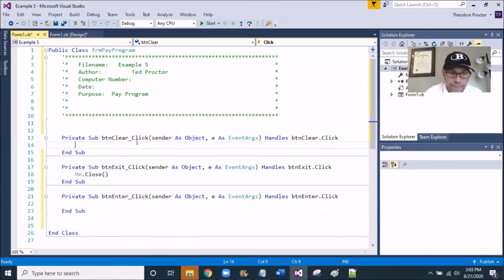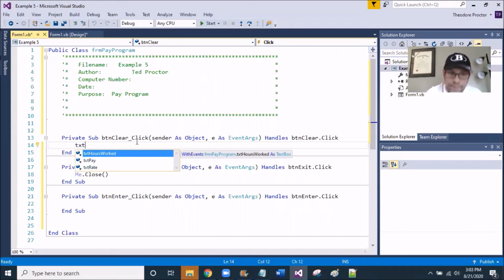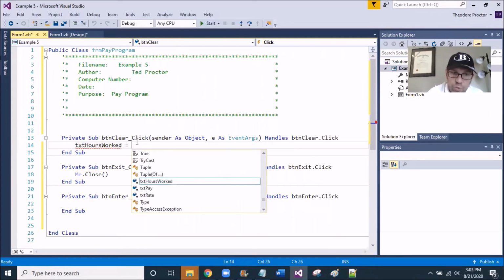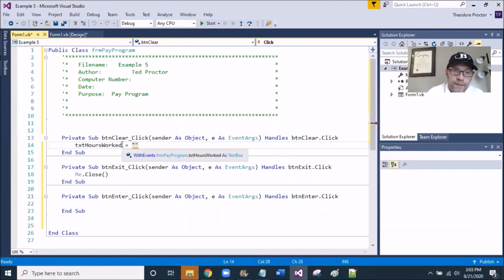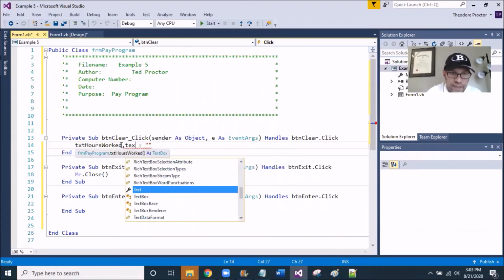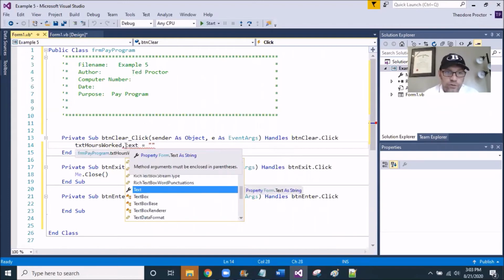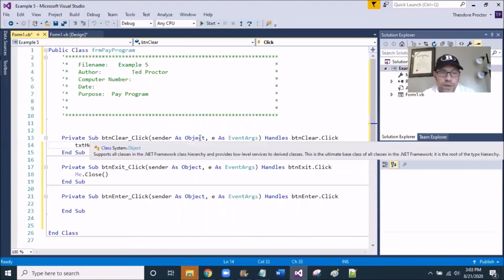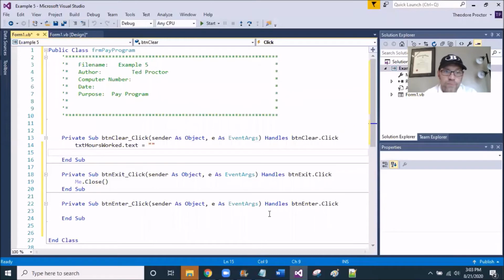So if I go back to the code and I start typing txt, and I see pay. Look at this IntelliSense. Hours worked. Look at this IntelliSense. And if I hit the tab button, equals quote quote. One thing I'm missing was that dot text. Okay, excuse me. All right. So if you go back in there and type it effectively, if I hold that line and I hit enter one time, you should be able to see something that looks like this.